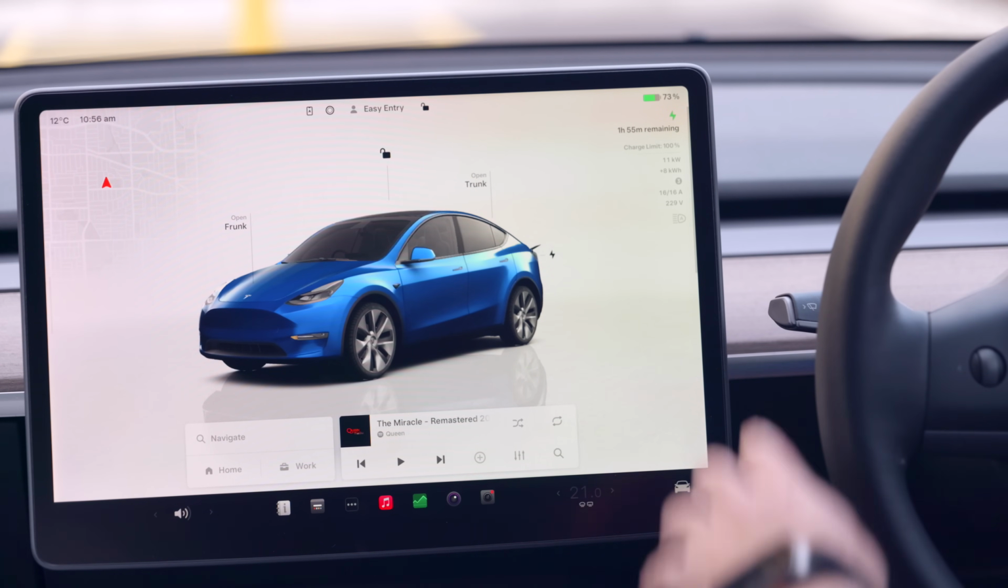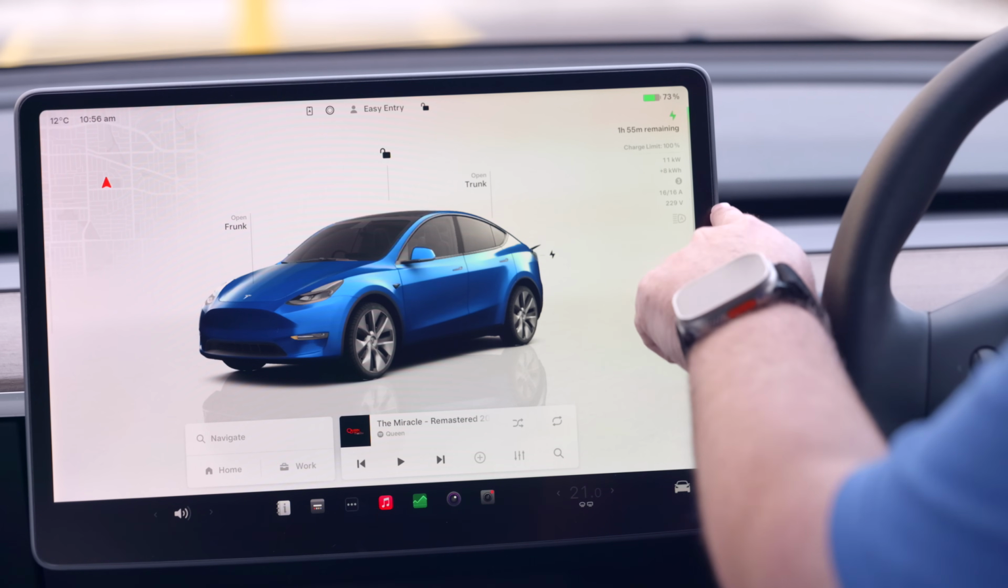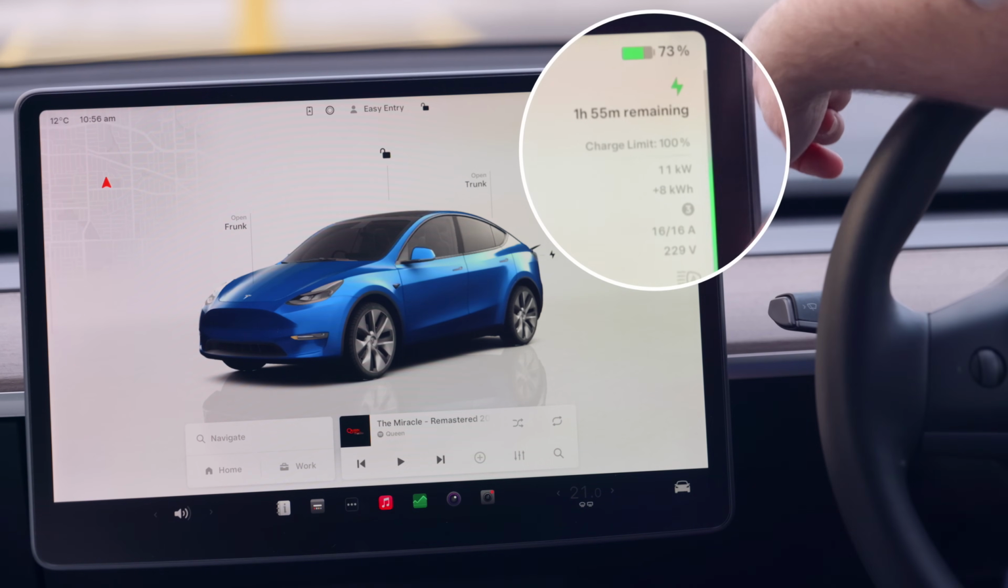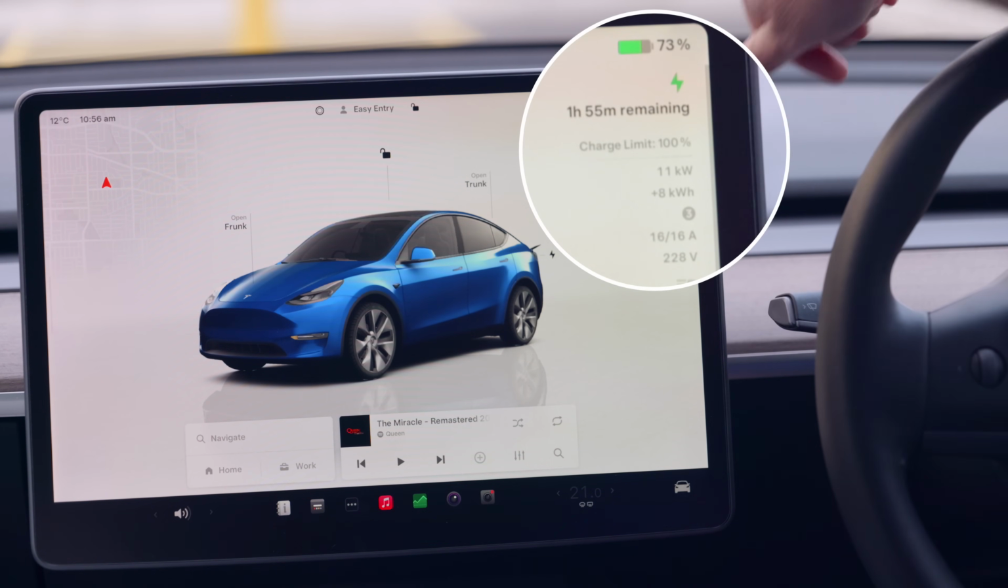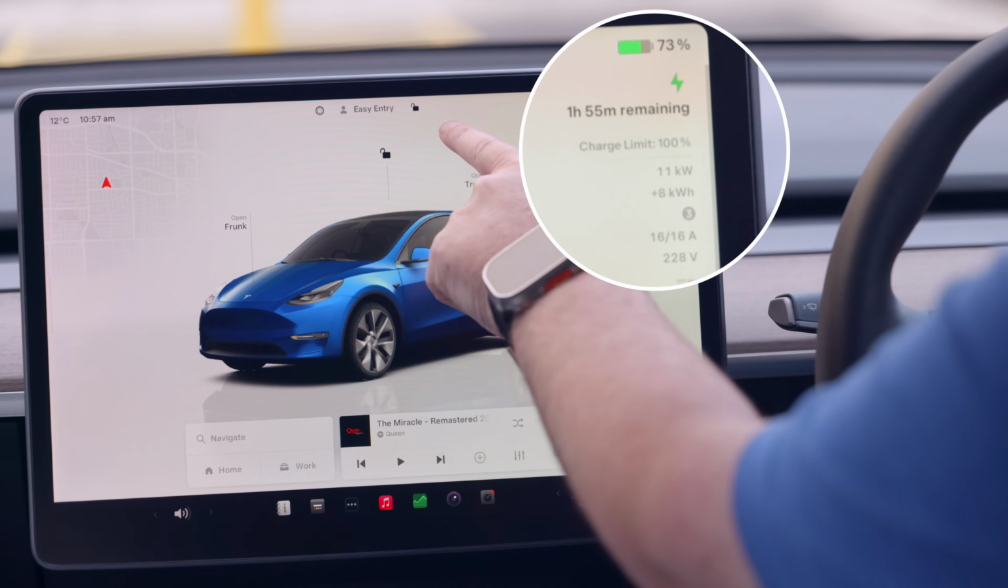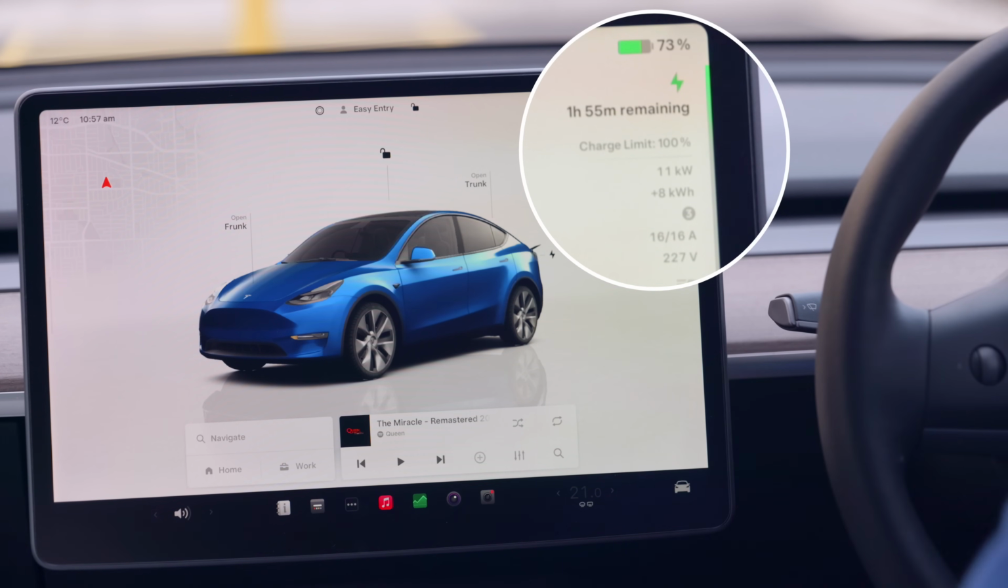You can see at the moment that I am plugged in and I'm charging. You can see that while you're charging, you also get this little green bar along the side here. Before, all of this information was sort of spread across the top, whereas now it's spread across the right-hand side.